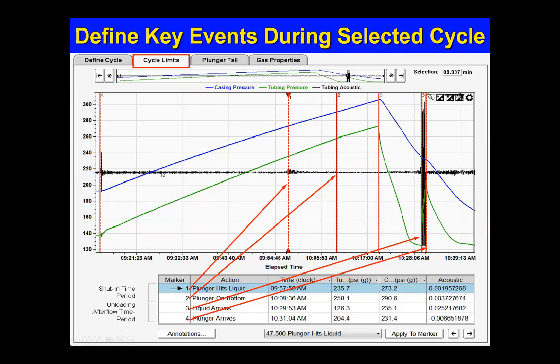We listen to the plunger falling, and we'll have a better analysis of that by zooming in the data. You will see the plunger just hitting the liquid. The plunger hits the liquid, and then we'll analyze the data to see when the plunger is resting on bottom. And all this is just a kind of lost time of the plunger on bottom until the valve opens again. So we can tell the software when that happened.